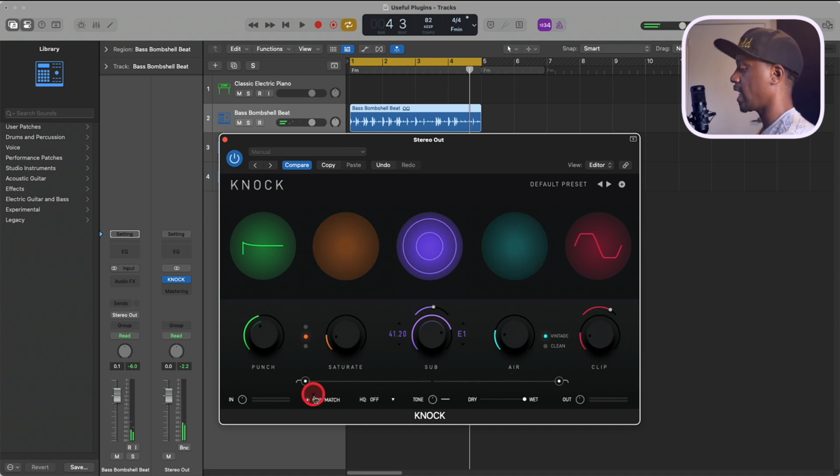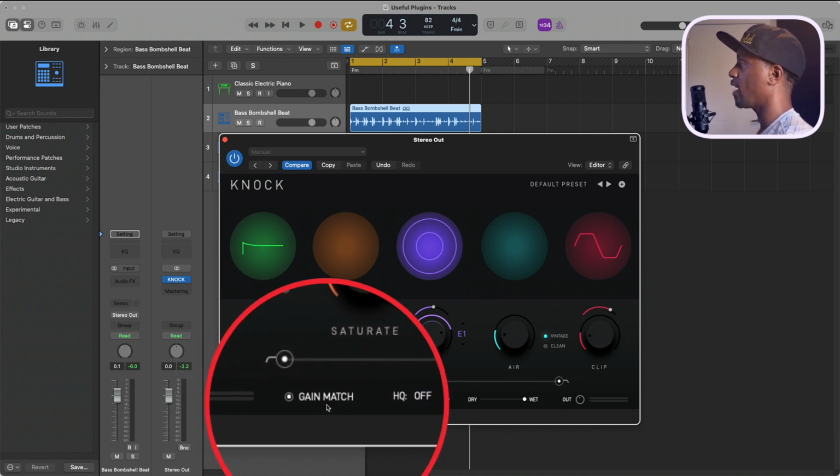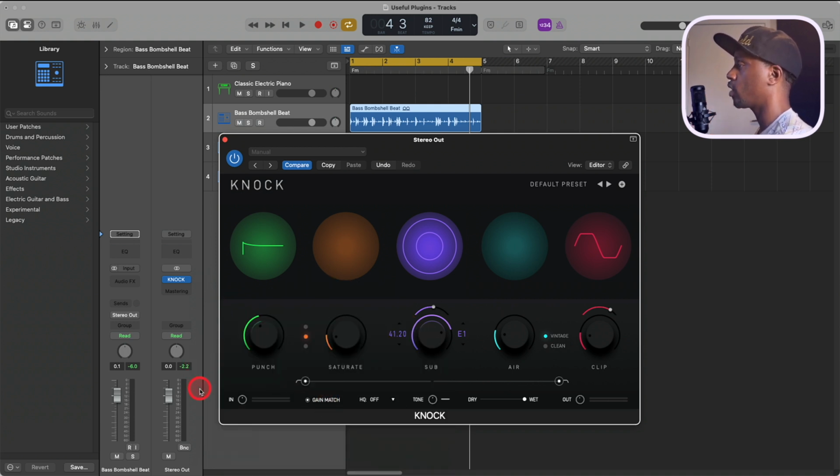And if I did not have this on EQ, I'm sorry, gain match, it would get significantly louder in volume. But this feature in here levels matches so it doesn't blow your ear off when you're increasing the clip function. And let's take a look at the parameter.